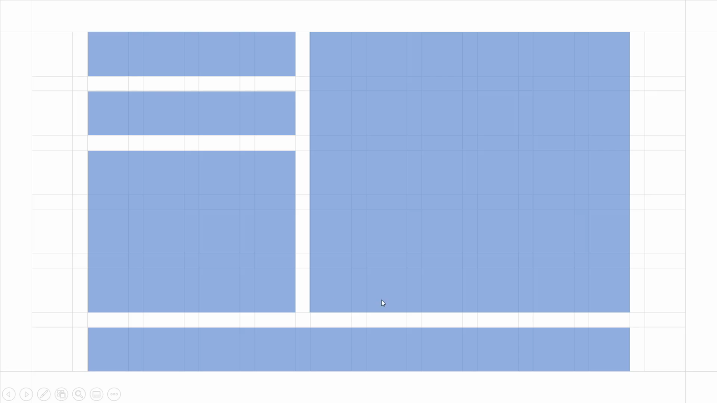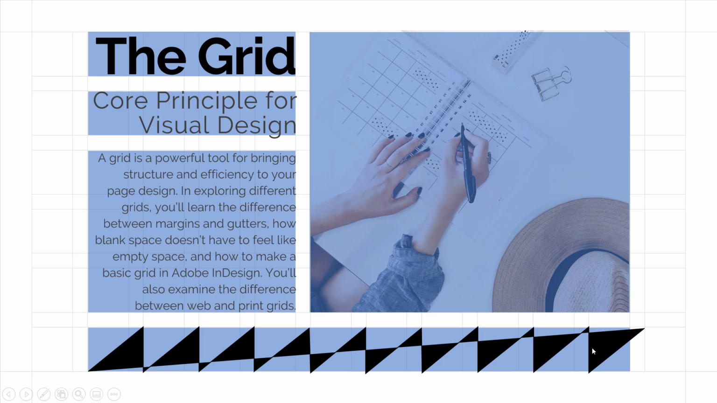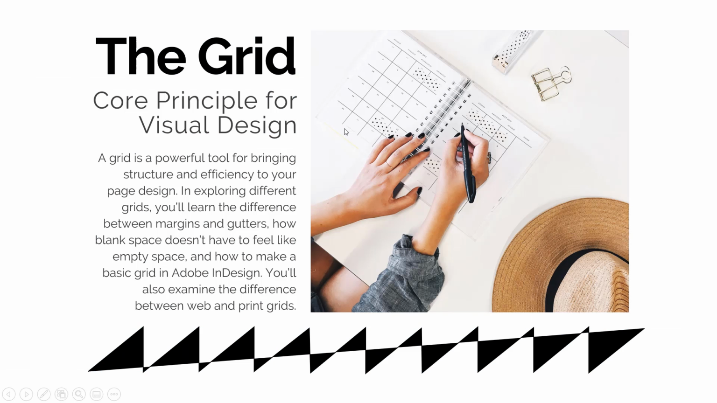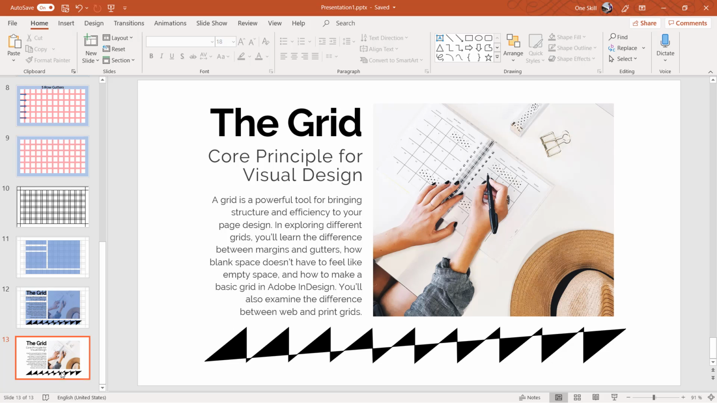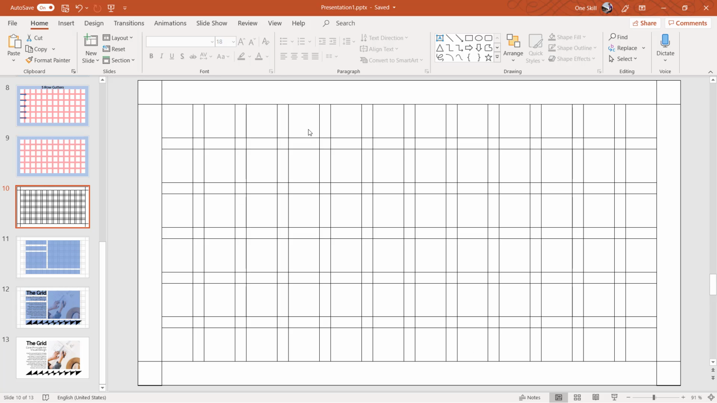So for example, we have this huge rectangle on the right, we have some smaller boxes here on the left, we have this long one here at the bottom, and we can add some content into those blocks, and we end up with a beautiful looking balanced slide design. All right, so let's do everything step by step so that you understand how you can create this kind of grid.